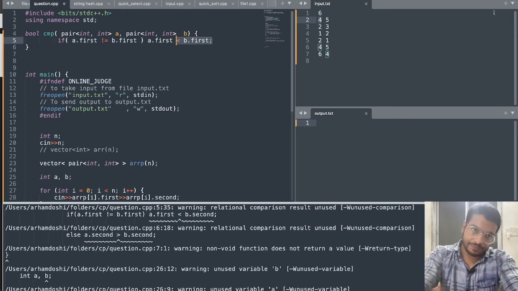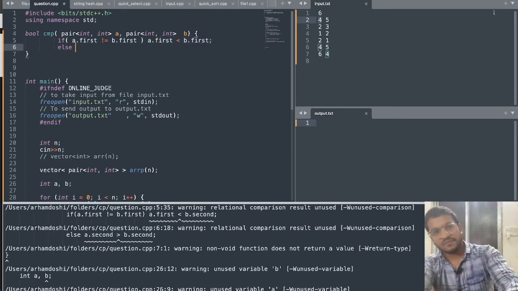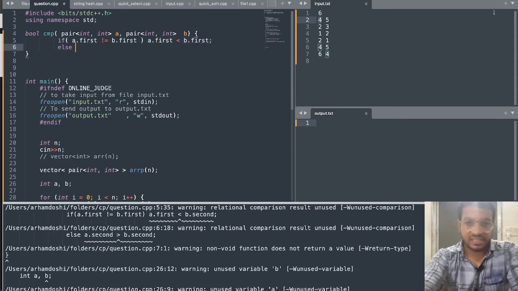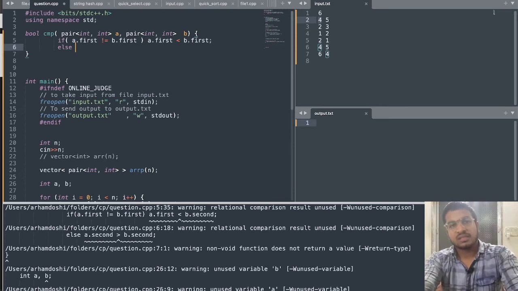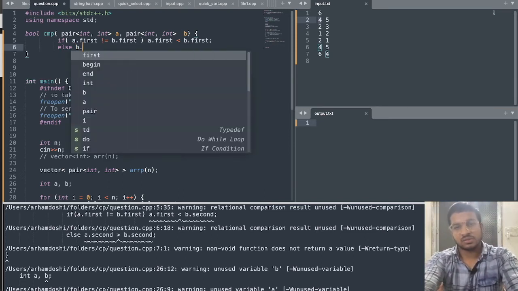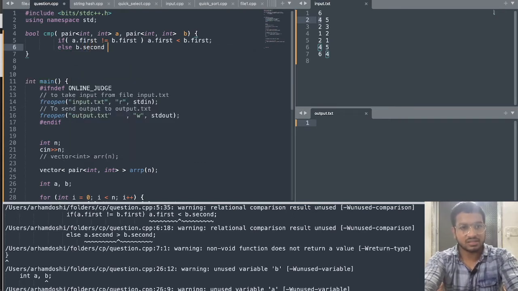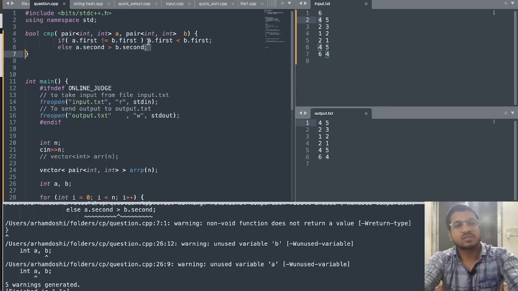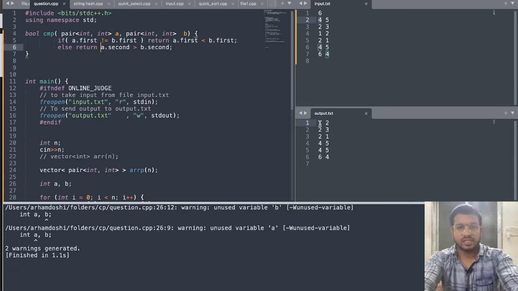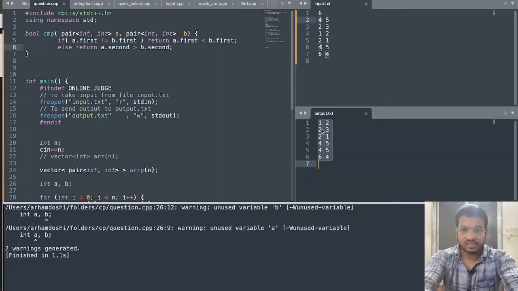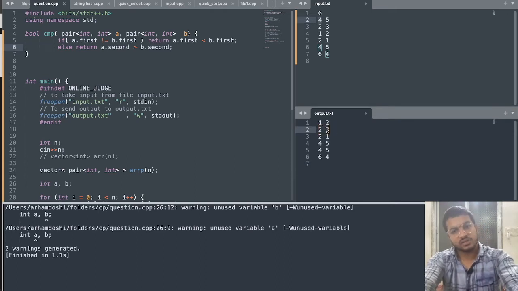and if the first element is equal, then we will sort according to the second element in decreasing order. So in this case we will just reverse the condition. Here we need to return it, and we see the results. If 2 is equal, then it is sorting on the decreasing order of the other element.